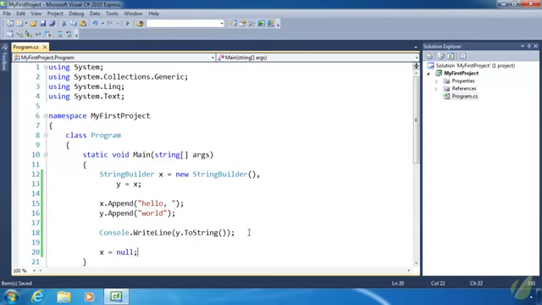Null is essentially a null object. At first, x contains a reference in memory to our string builder object, and then whenever we assign it null, it doesn't contain that reference anymore. It just contains nothing. So x is a null object now, and null can only be used with reference types. It cannot be used with value types.